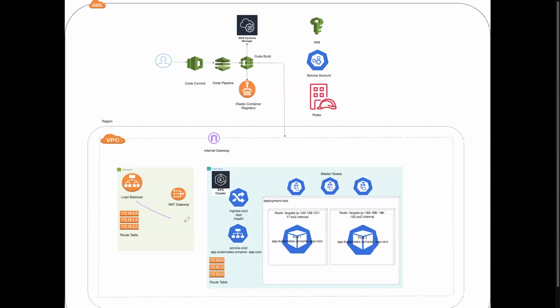The load balancer routes it to the ingress, the ingress routes it to the service, and the service will then eventually route it to one of the pods. All this setup is in the EKS cluster.